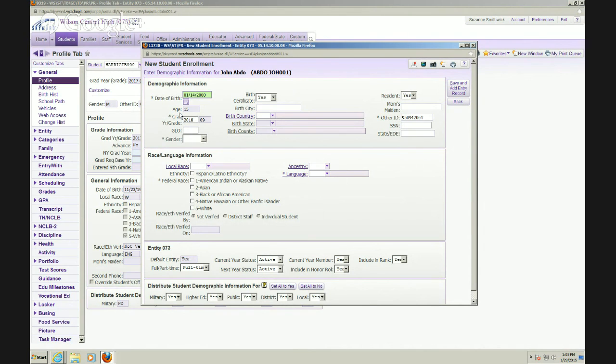It also put in the grad year. It says this kid, based on that birth date, is a 9th grader. And he's going to graduate in 2018. Oh, well, he's been retained. So he's actually an 8th grader. Okay, then I can't change the 8th grader, that's purple, but I can change the grad year and make it 2019.